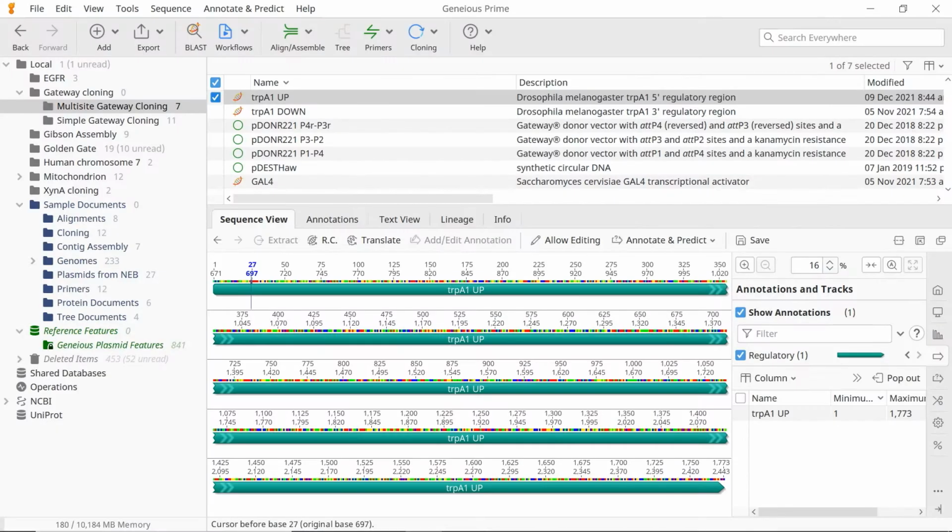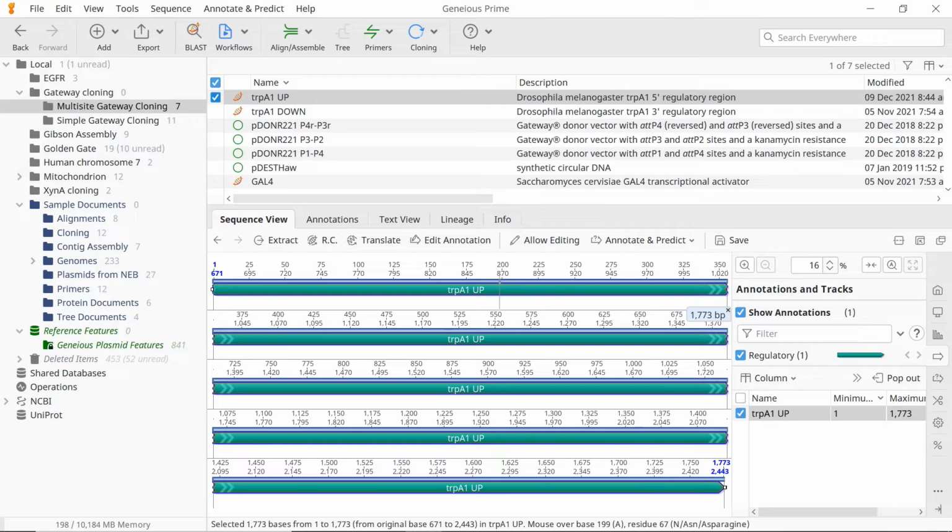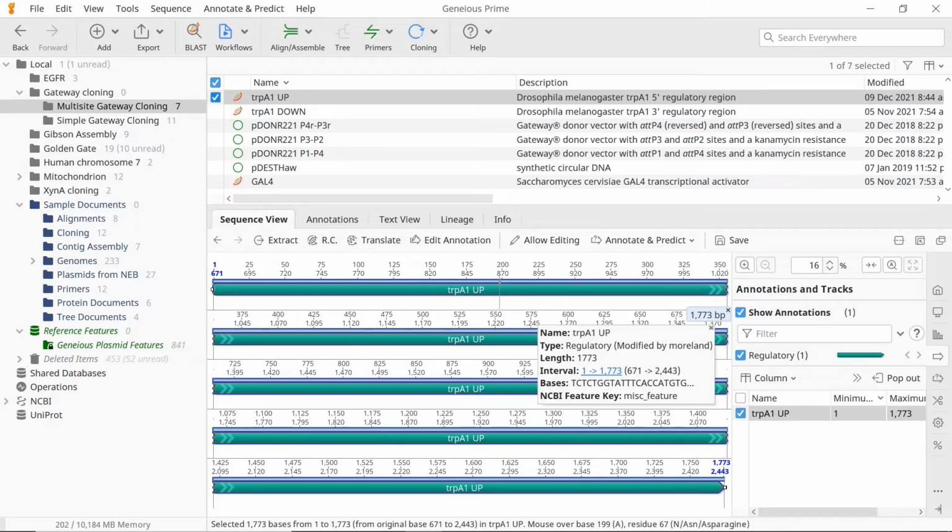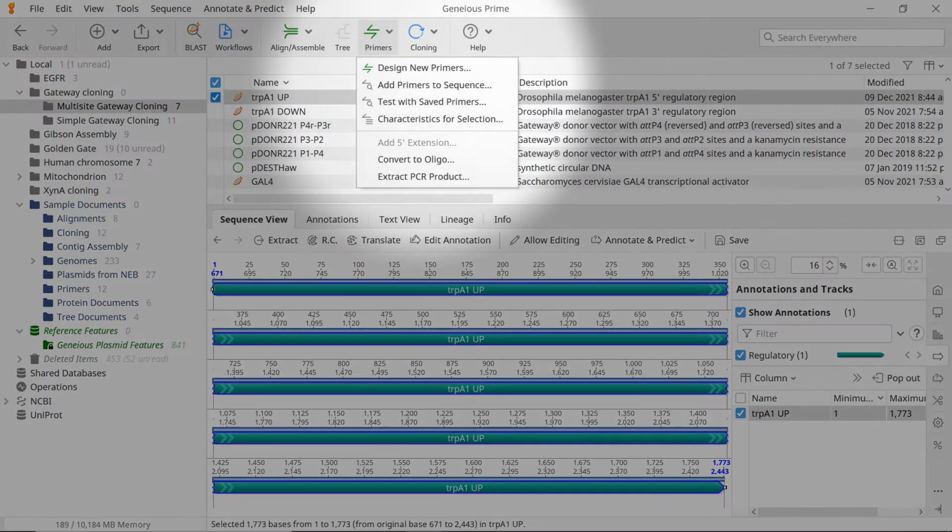To start, we will design primer pairs that will add ATB sites to every DNA fragment of interest. We will use a 3-fragment simulation for this example, but the steps are similar for reactions with different numbers of fragments. For the first fragment, click and drag to highlight a region of interest you want to clone, or simply select an annotation on the sequence.